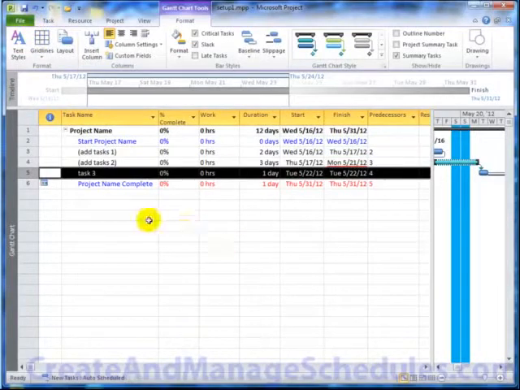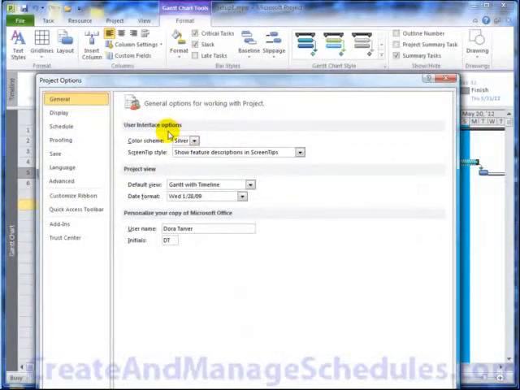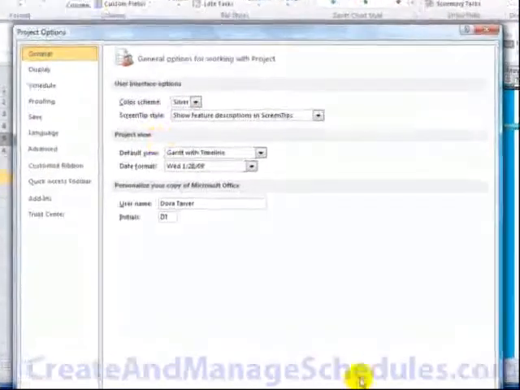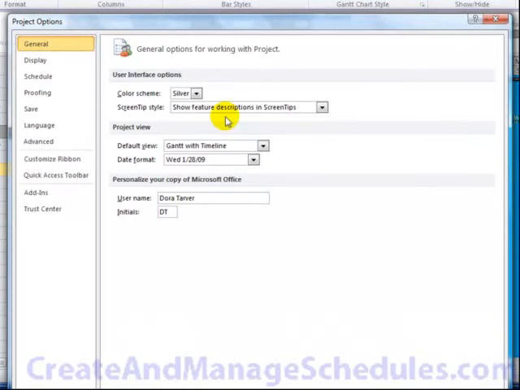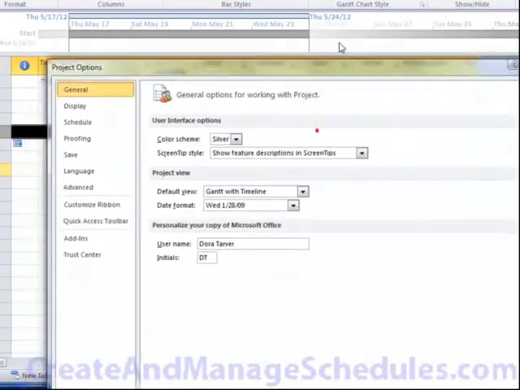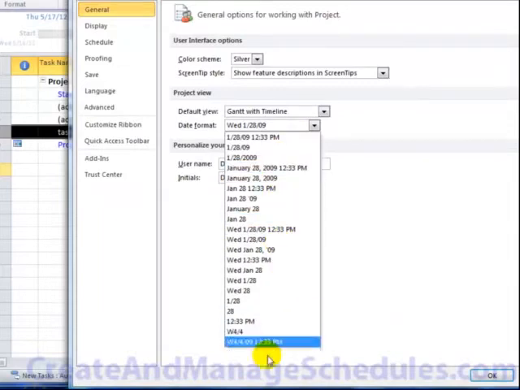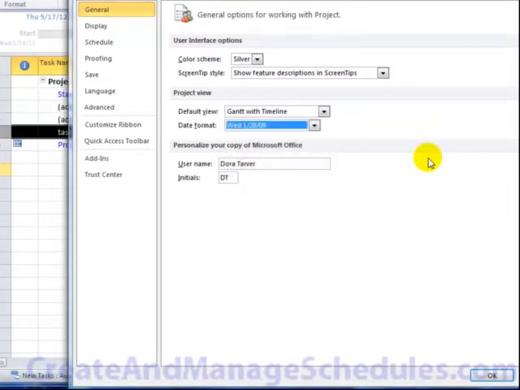Now, some other quick details I want to show you. On the backstage, when we go to options, this project options starts up, and you can see here that there are some default details that you may want to adjust. So for example, in the start and finish column, you'll have the day and the month and the day and the year displayed, which is a date format. You can change that to another style, whichever you prefer. You can change the username who's working on this as well.